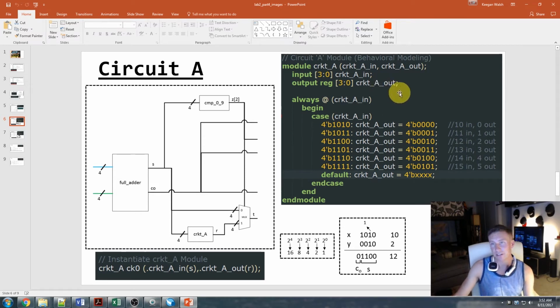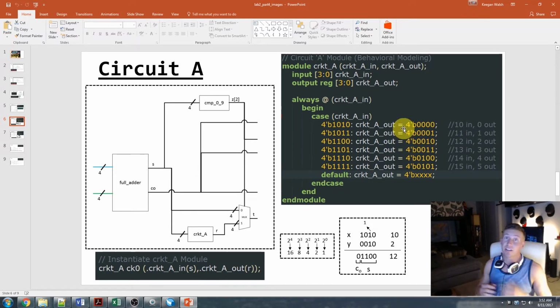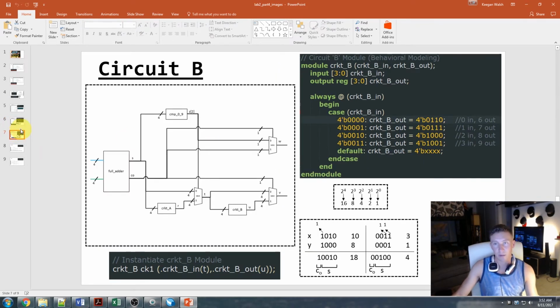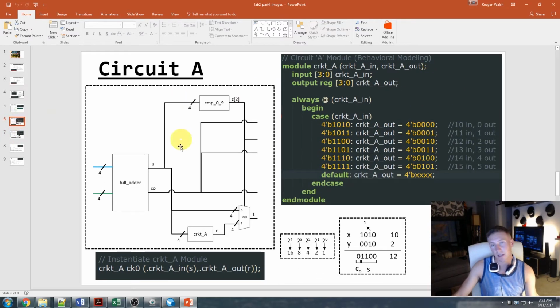Now you might be asking yourself, Keegan, why do we only do 10 through 15? Well, if you think about a 4-bit binary number, if you have 1111, that number is 15. You can't represent a larger number than 15 with only 4 bits. So that's why we only go up to 15, and that's why we're going to need circuit B to represent those larger numbers of 16, 17, 18, and 19. But I'll talk about that next.